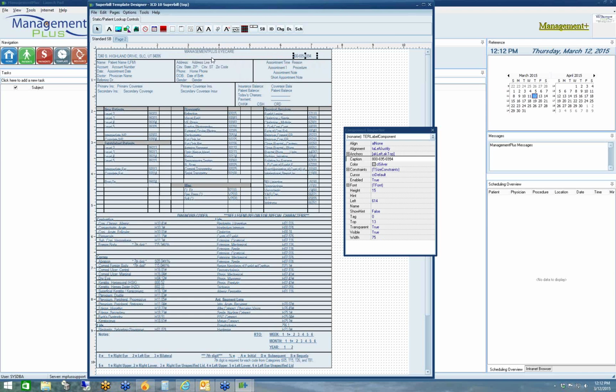So that's just standard information, and those are pretty simple. The next section is all of our patient demographic information. You can see it's a combination of a label, name, account number, date, and doctor, and then we actually have the patient demographic field, the Management Plus field, that is telling the system what information to put next to the label of name. We want the patient's name, then the account number, the date of the appointment, and the doctor's name that they're seeing.